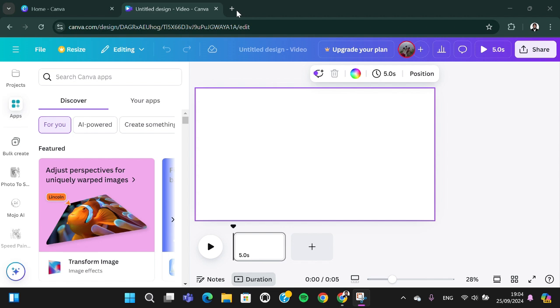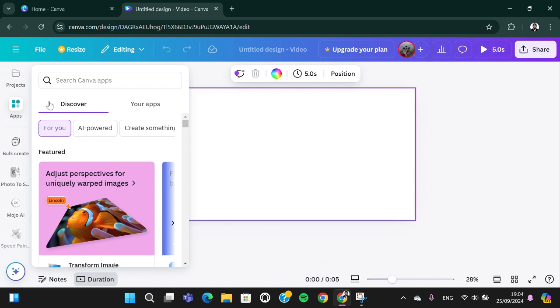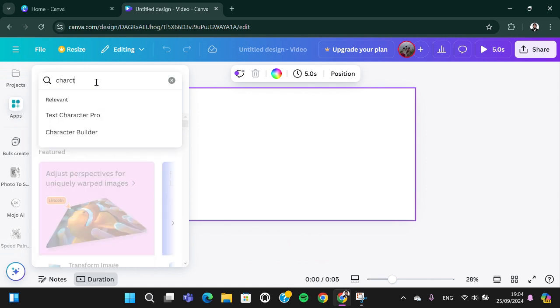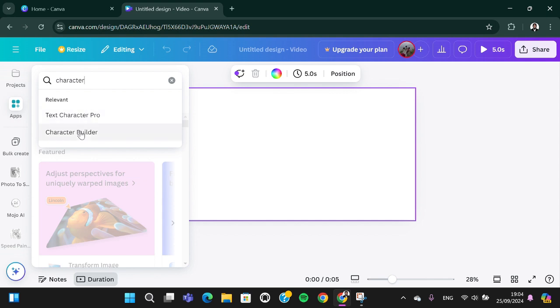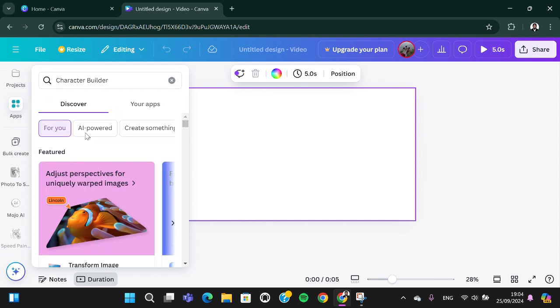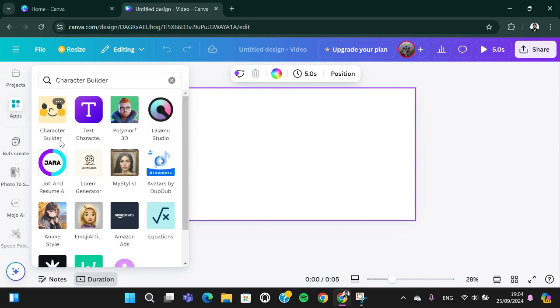I have created a design in my Canva, and first things first, we need to go to the Canva apps. Go to this apps right here, and then you're going to search for the character builder. This one, guys, character builder. You're going to open up this app.